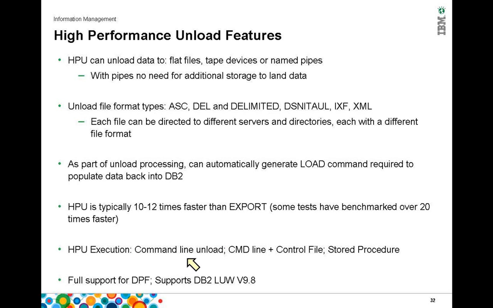I noted, HPU has a very similar look and feel to Merge Backup. It's command line or command line with control file, but one also has the ability to execute HPU as a stored procedure. There is full support for DPF, and with HPU, there is support for DB2 LUW version 9.8, the pureScale version of the product. There is no support for version 9.8 with Recovery Expert and Merge Backup. Support for the shared data architecture will come in a future release of DB2.